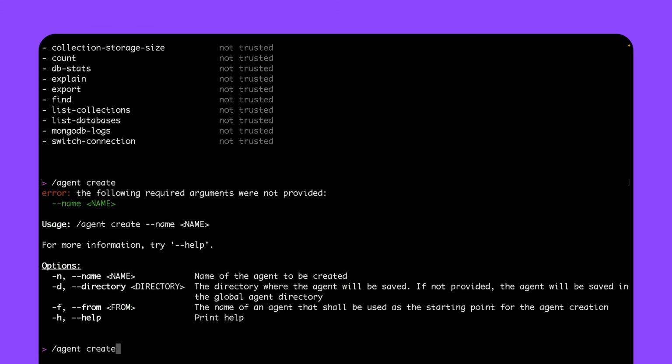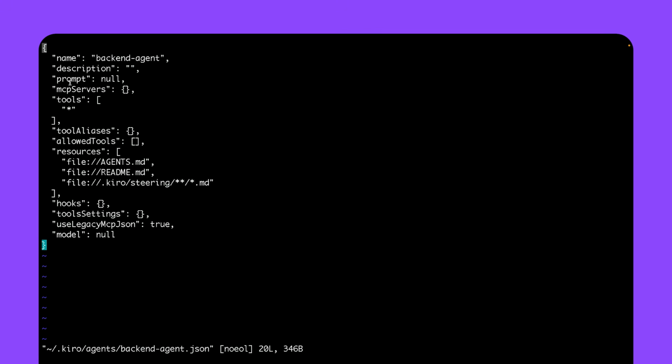I can press the up arrow to toggle through my previously typed commands, by the way. So /agent create --name, and I will give it the name of backend agent. And this is a basic configuration format for a custom agent. I will need to provide a description, prompt, and the MCP servers it has access to, the tools it can use within that MCP server, and even the files that it loads up as part of the context window.